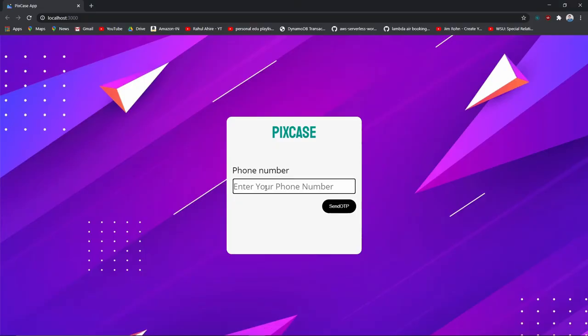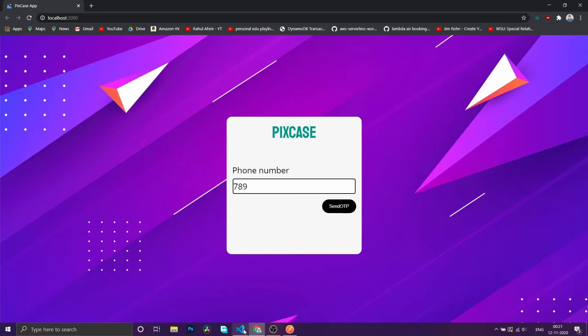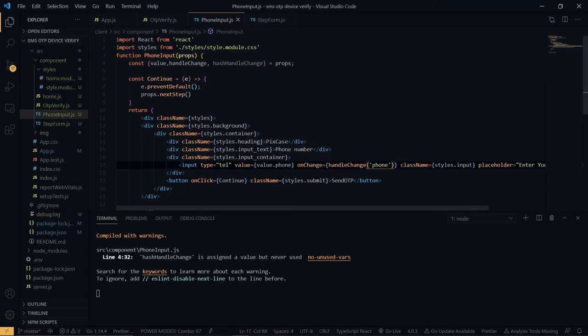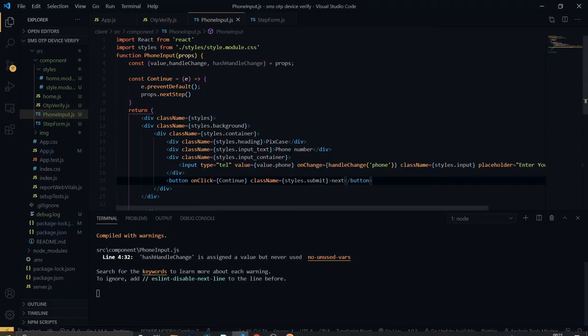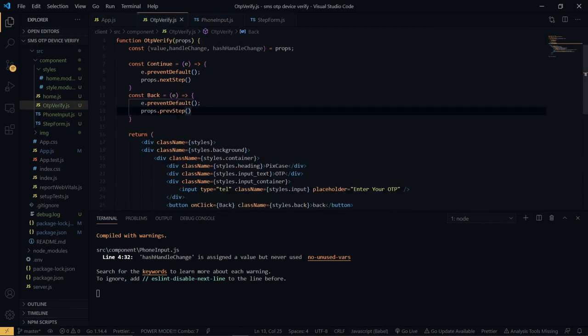If I enter any value, 789, let's come back over here. Oh, it's like we have made some mistake again. Instead of send OTP, I think it should be next. So let's do this again. Yeah, it stays. That means it is working absolutely fine. Now coming back to the point over here, let's do this for OTP verify.